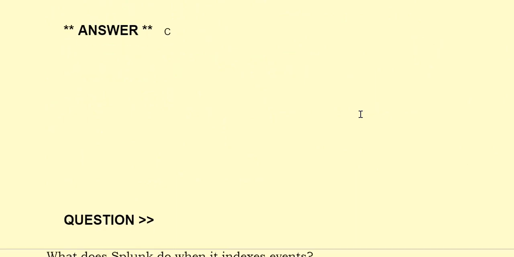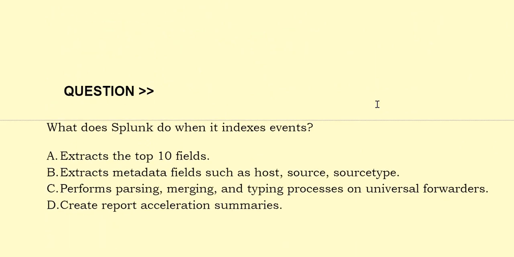The correct answer is option C. Our next question is, what does Splunk do when it indexes events? Option A, extracts the top 10 files. Option B, extracts metadata fields such as host, source types.